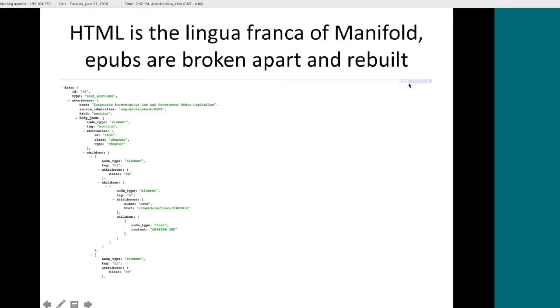First thing to note is that HTML is the lingua franca of Manifold. So in theory, and Manifold is very much a work in progress, so when you hear me preface something with "in theory," it just means we haven't maybe built it all the way out yet. But in theory, anything that can become HTML can be consumed and rendered by Manifold.